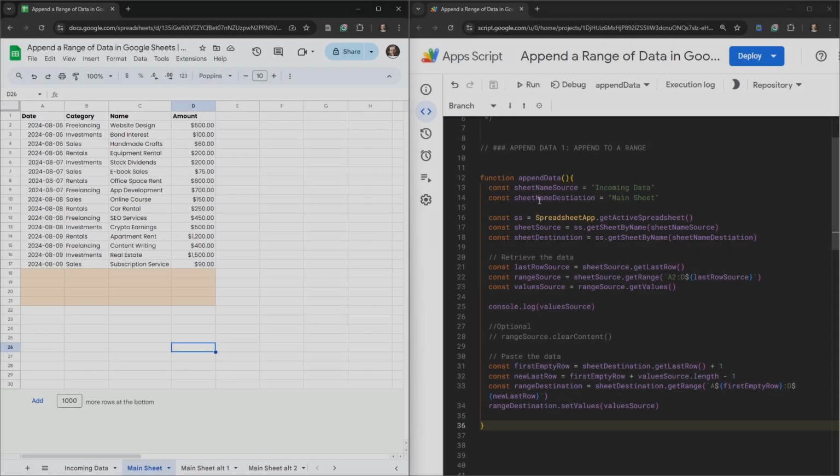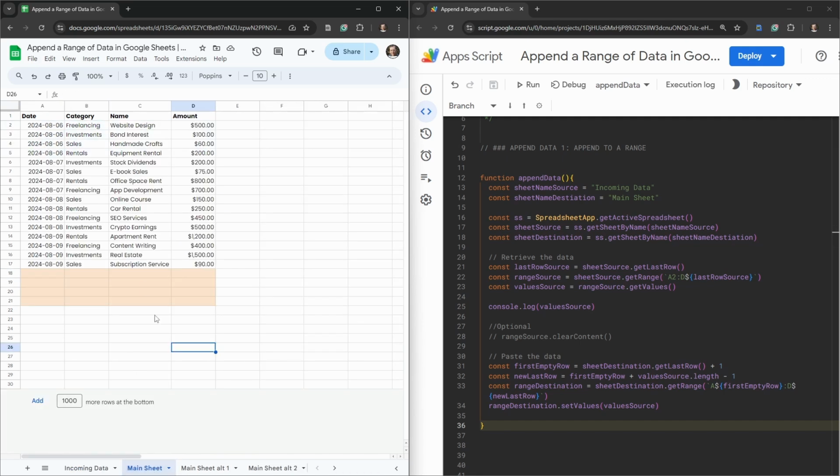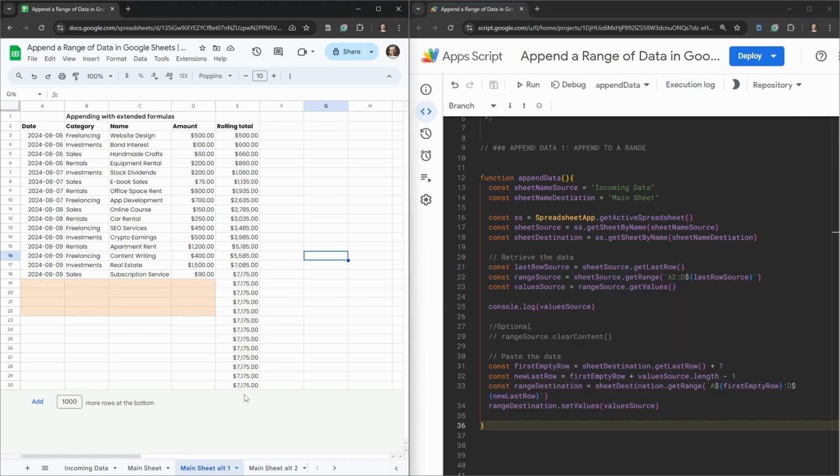In our previous tutorial, we learned how to append a range of data into another Google Sheet tab and put it down the bottom of that range with our append data function. In this tutorial, we're going to learn how to do the same thing, but in the condition where there is other data that rolls down the rest of the page.